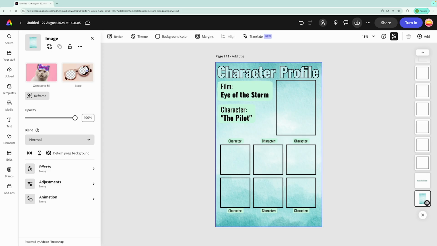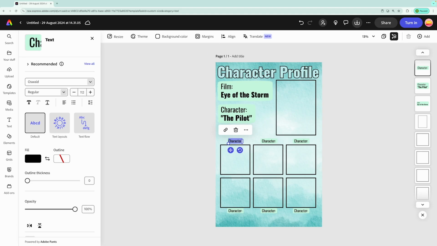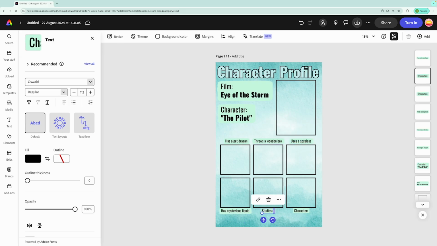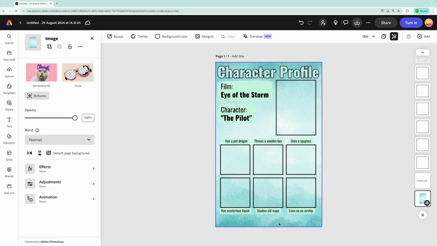Now then, let's change the text in each box to the different descriptions or things we've found out about your character. And there we go. We've got all of our descriptions there ready to go.